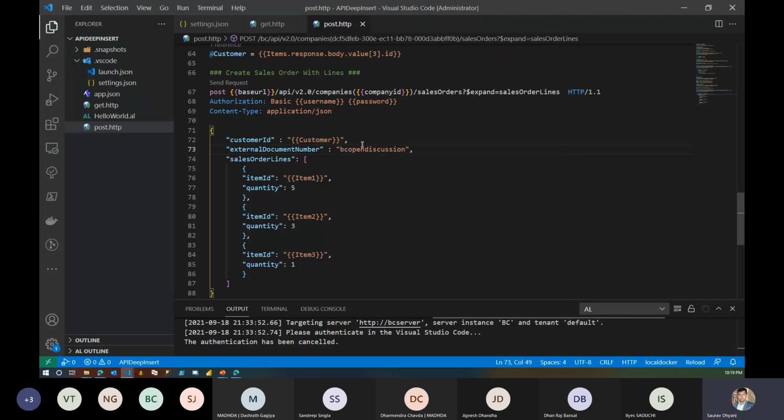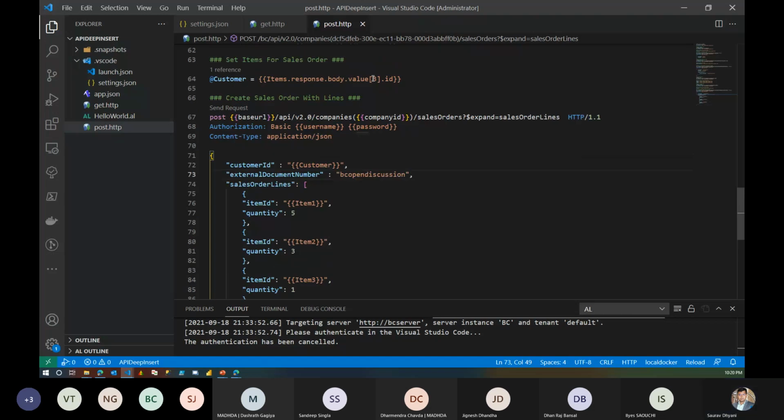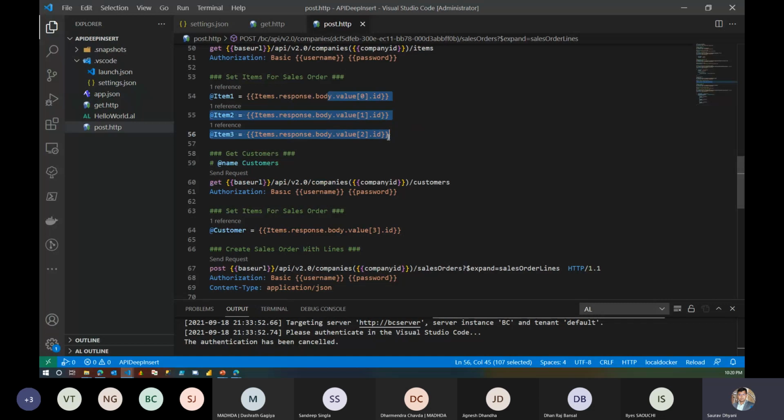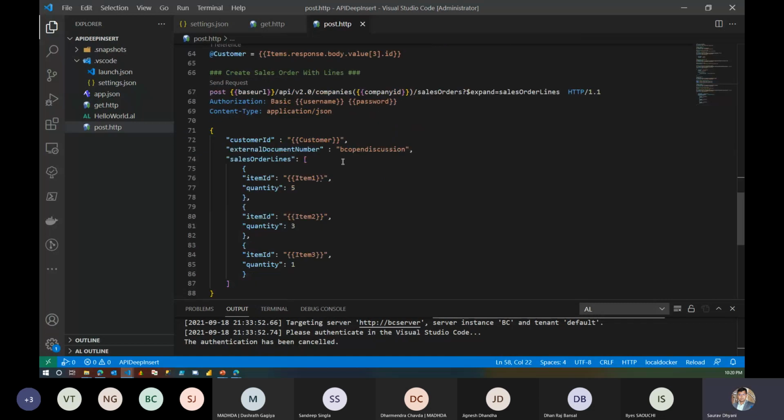What this will do is create a sales order with whatever the next number is that is generated from the system. We'll use this customer, which is attached to this ID based on whatever we chose here, which is customer 30,000. And we'll use items 1, 2, and 3 based on our responses of the query of 0, 1, 2. And we'll also add the external document number as BC in discussion.